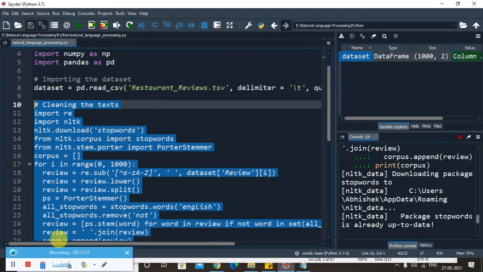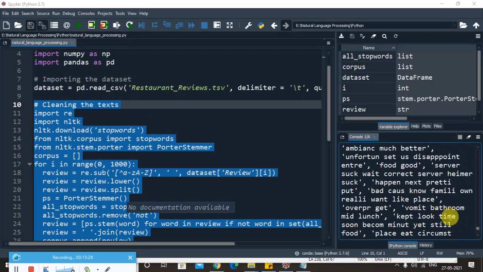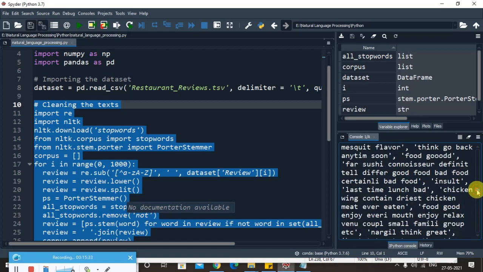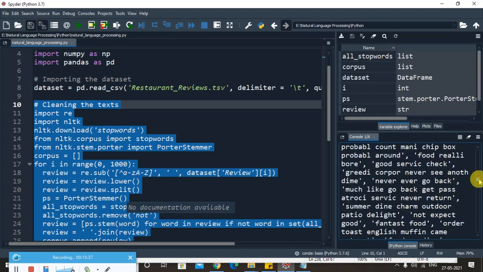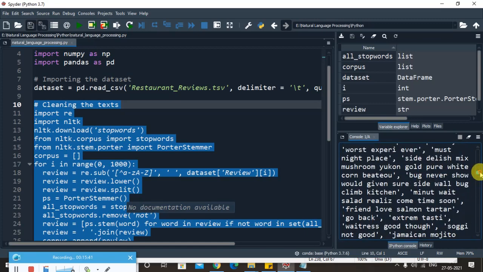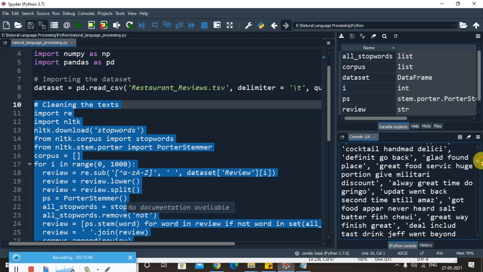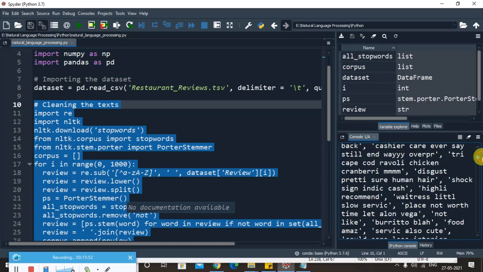And yes, we got the output here, and you can see it very clearly. We have got all the text which has been cleaned and stored in the list by the name corpus, right? This is nothing but a bag of words. We got everything now. The only thing left is to create the model and apply NLP to predict whether the reviews are positive or negative.